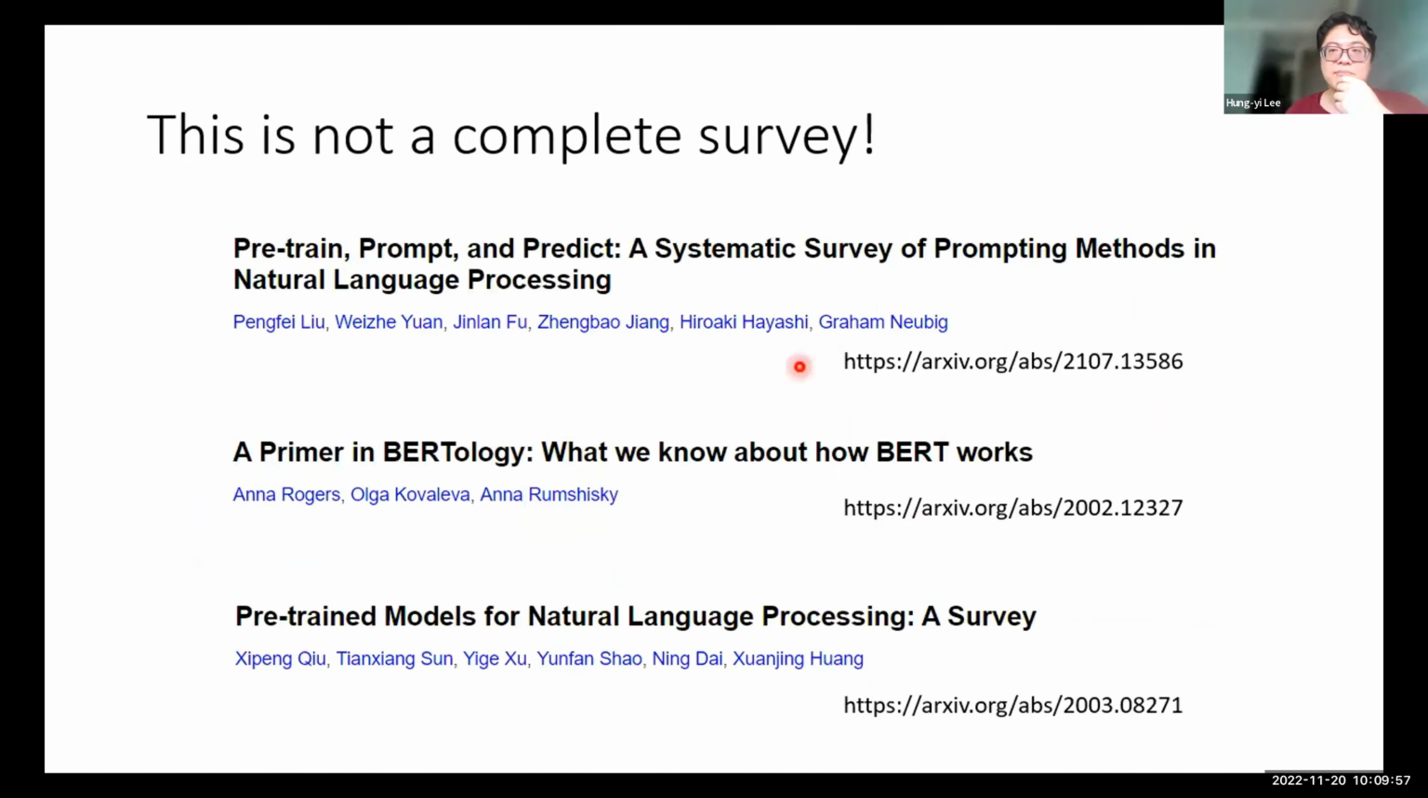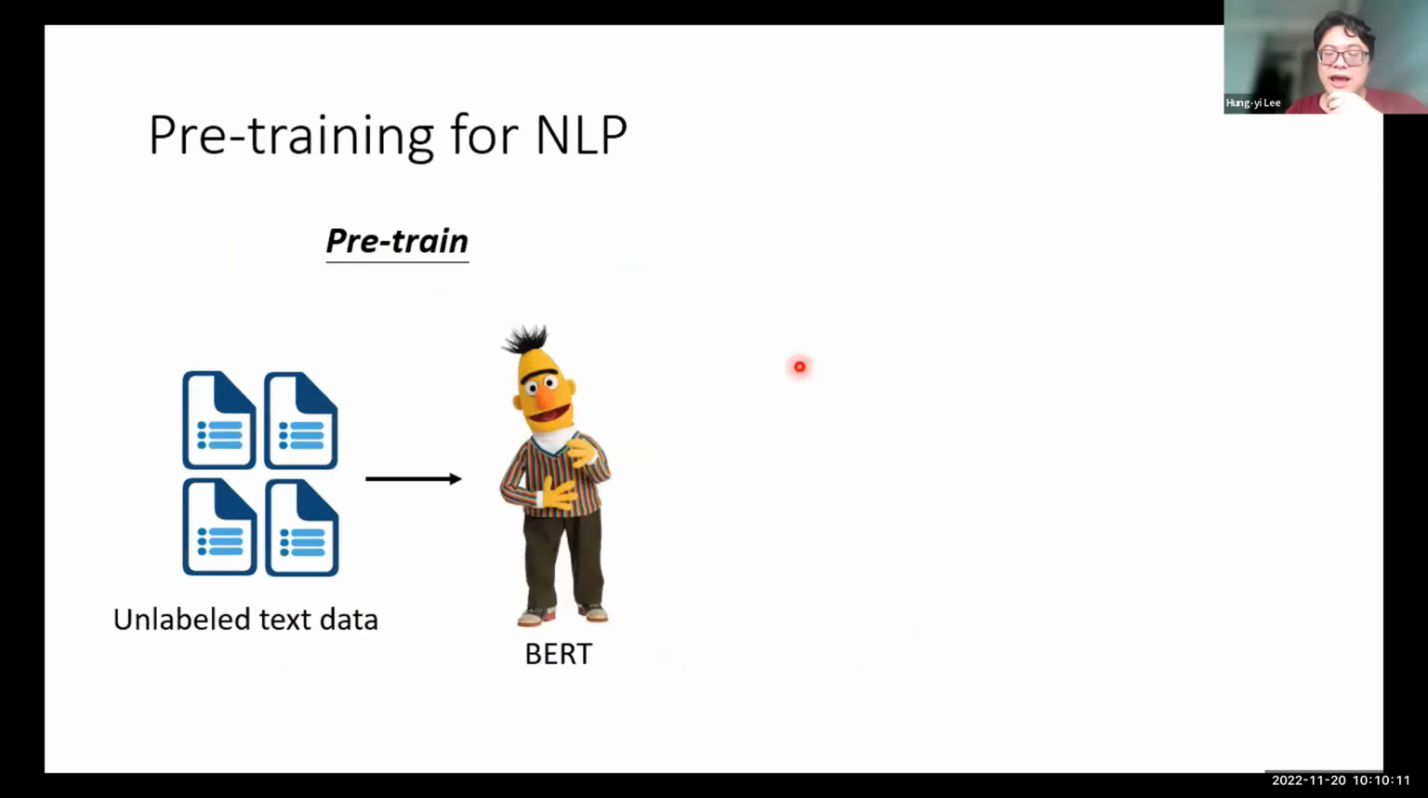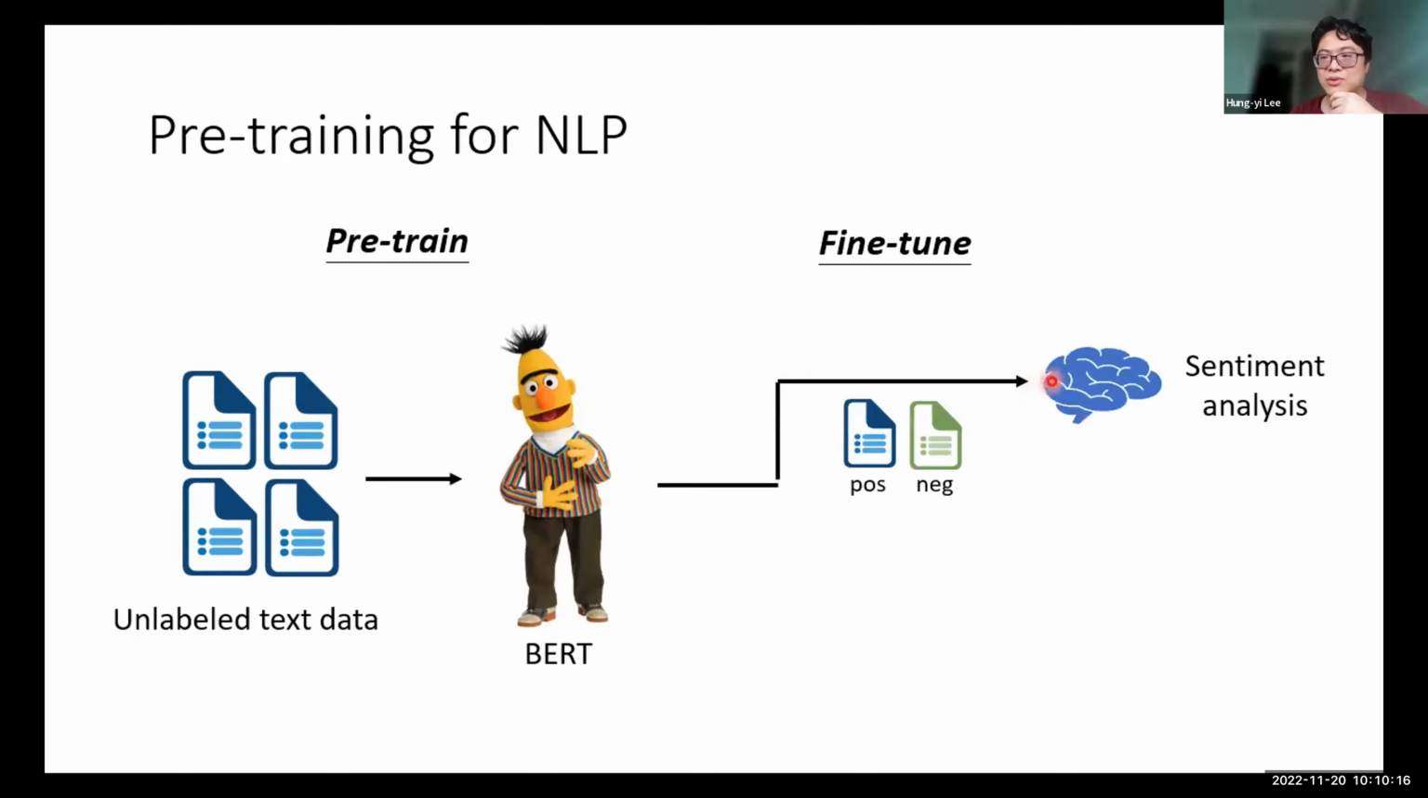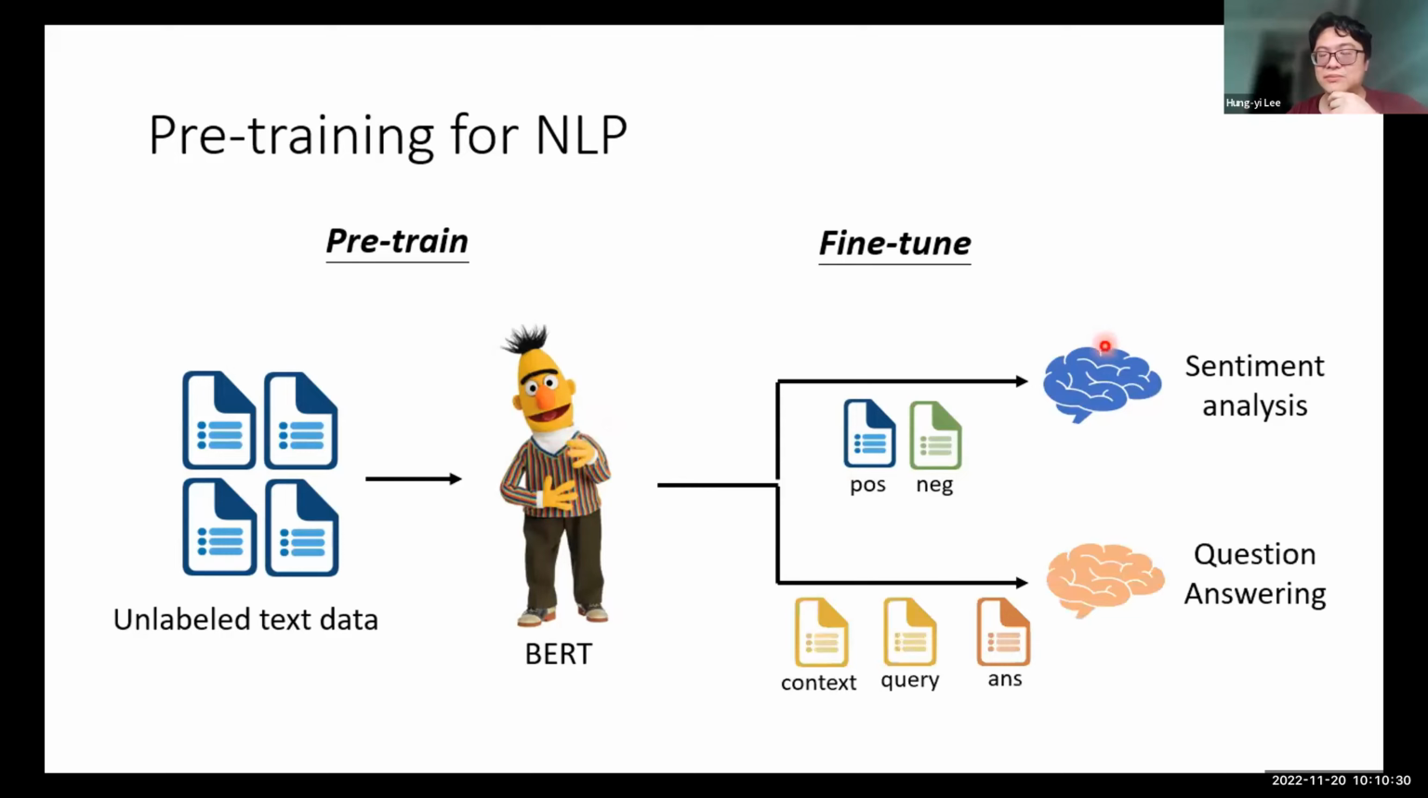Okay, so there are many different ways to pre-train a model. This tutorial is not a complete survey. Here, I just list some of the survey papers for your reference. Then after you have the BERT model, how do you use it in the downstream task? Let's say you want to do sentiment analysis. You collect some training data, you have some documents, and you label the documents as positive or negative. Then you can use those labeled data to fine-tune the BERT model. Then you can do sentiment analysis.